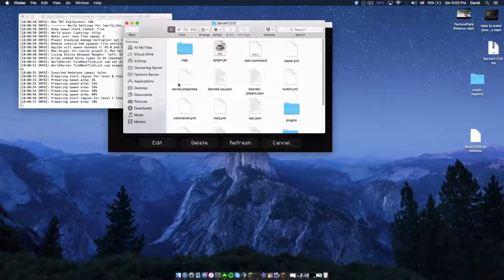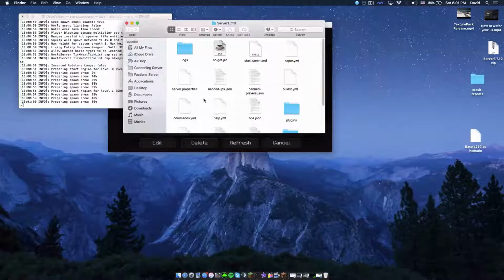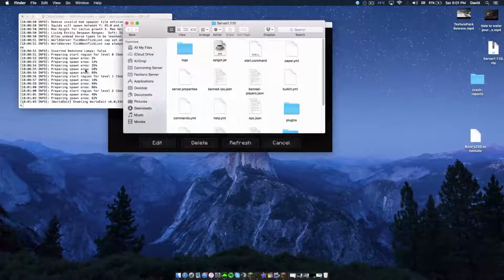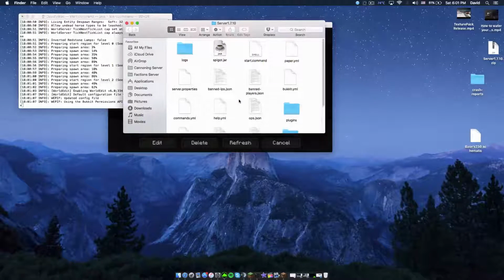We don't want to touch that yet, or you guys can play around with it. It's mostly self-explanatory. I'm not going to get into it. I'm just going to let this load, and then we can go from there. Okay.